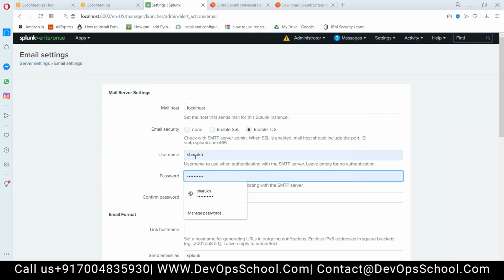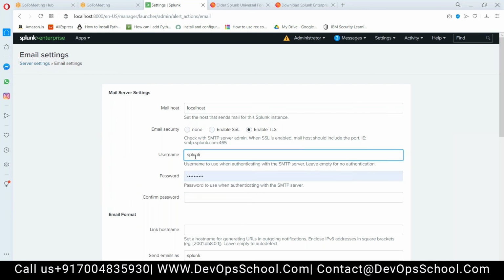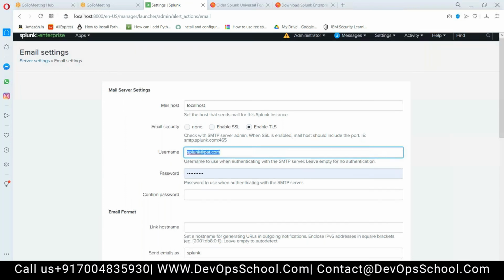They will give you a username here. For example, they will create a user splunk@pat.com. They will assign a password on their email server. You will put this here. When your Splunk has to send email, it will connect to that email server, log in with its username and password, and then it will be able to send the email. That is the main background here. Clear to you? Yeah.